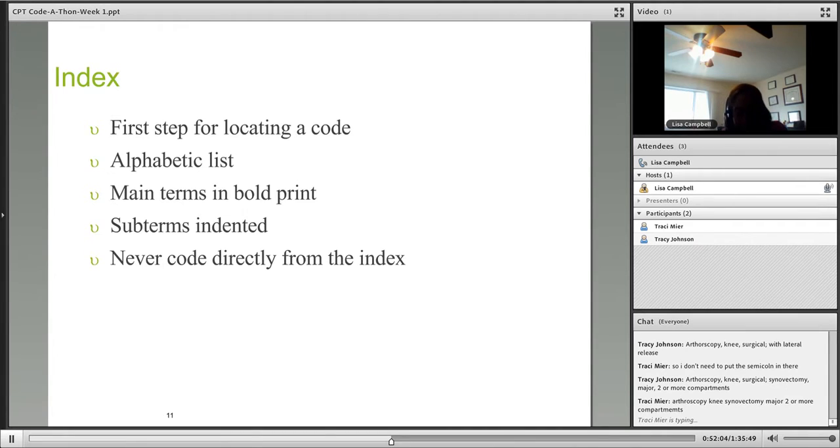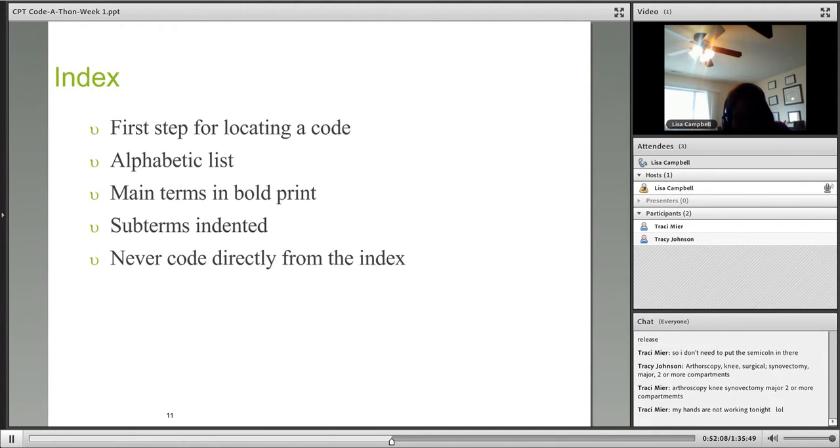And if you notice, 29877, 29879, 29880, 81, 82, 83, 84, 85, 86, and 87 all rely on that initial description from 29871. Okay, everybody understand that concept?